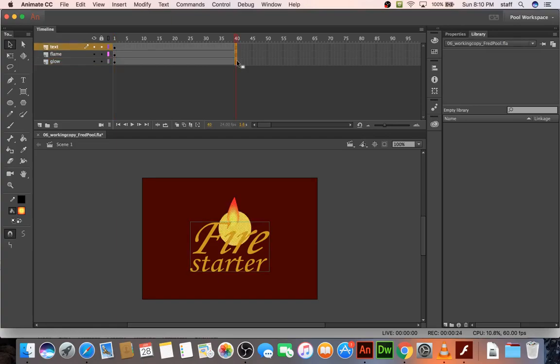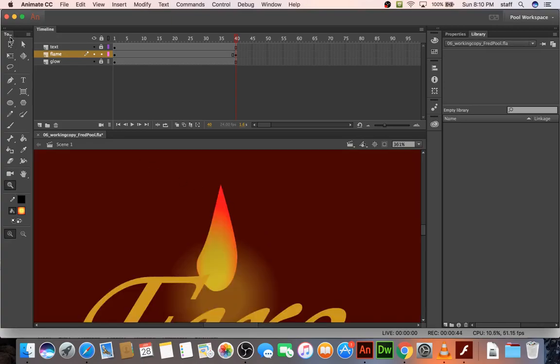Okay, next I guess they want us to lock everything except for the flame layer just to make sure we don't accidentally edit the other layer. Hit F6 on frame 40 for that layer. And then they want us to alter, and let's just zoom in real good here, let's alter the shape of this so it looks different here than there.